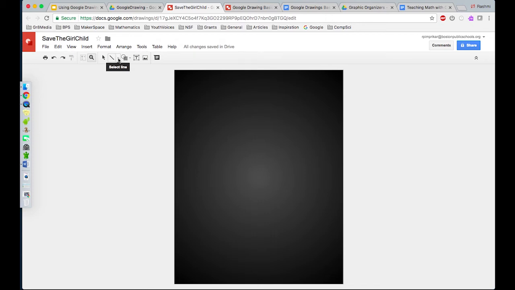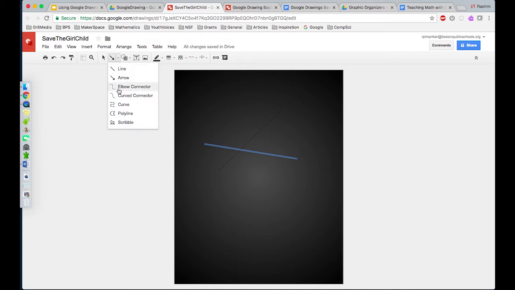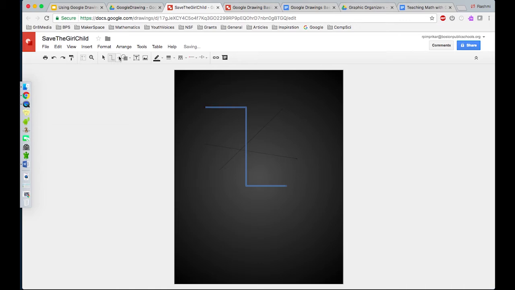This is the select line, which also gives you multiple options of drawing a line, which could be something like this, or you can do an arrow in this case, and you can change the size of that arrow, or you can make it of different designs or diagrams depending on what you want. You can also choose an elbow connector, which can be something like that, or you can do a curved connector.